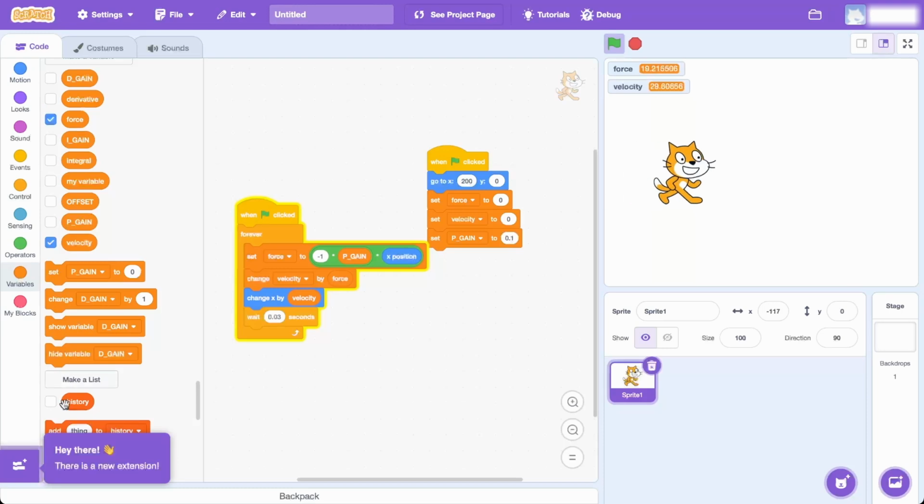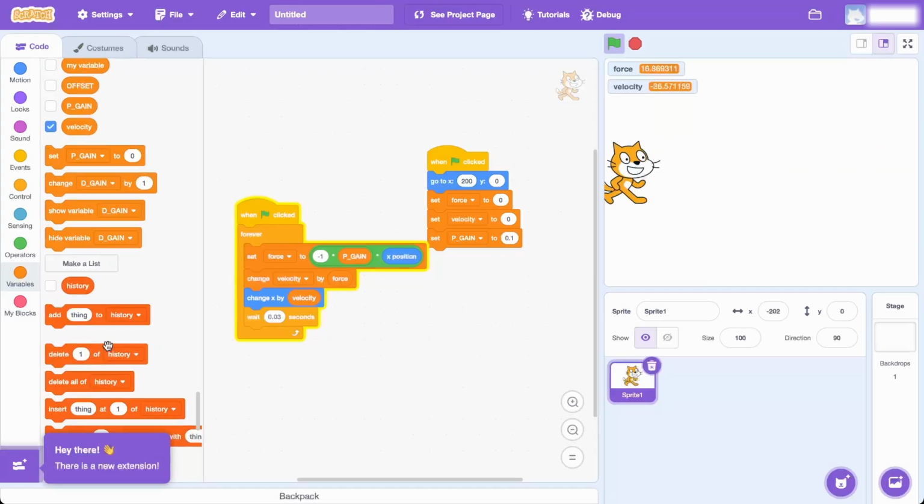So to calculate this, we'll need to calculate the derivative. And to calculate the derivative, you need a function. But we don't really have a function for the exact motion. All we have is the positions in which the cat has been. It's not a continuous line. So what we can do is we can track all the recent positions of the cat in a list. I don't actually think they had lists when I was using Scratch back in the day, but here we go.